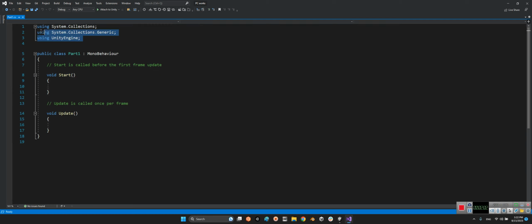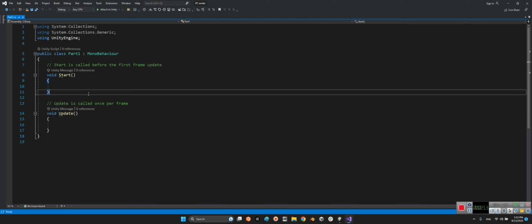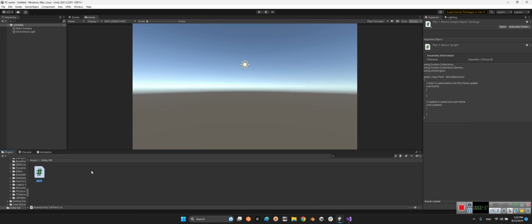We have different parts in our code. First, the default libraries of our C# script. Whenever you create a new C# script in Unity, it adds 3 libraries to your script: System.Collections, System.Collections.Generic, and UnityEngine itself. And here we can see the public class Part1 : MonoBehaviour. Look at this, Part1 is the same name as the one we already made here.